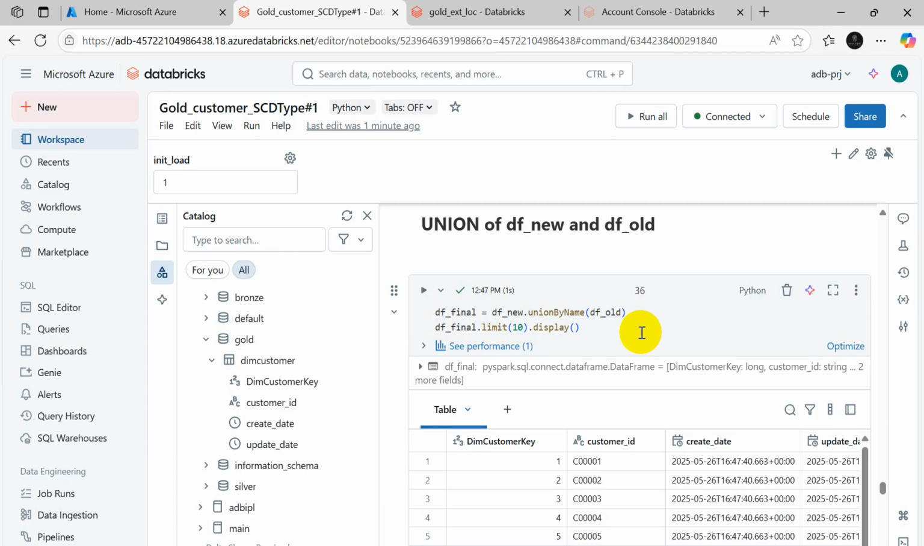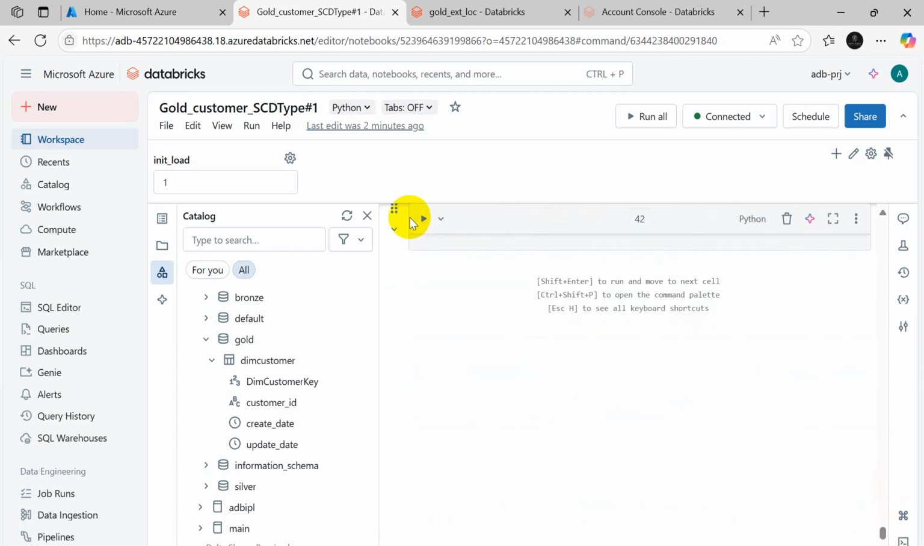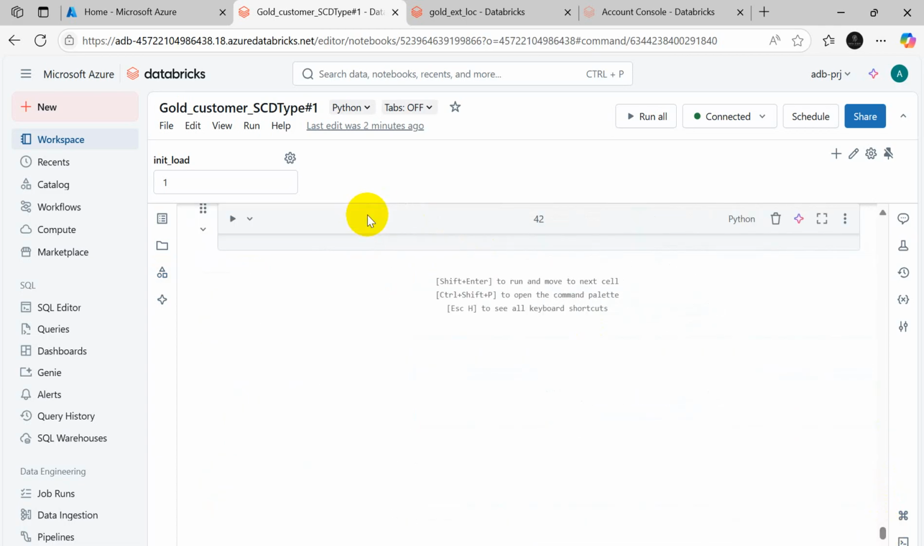Okay, no problem, we will figure it out. But as of now, our scd type 1 is ready. Okay, so any questions so far? I think we are good as of now.